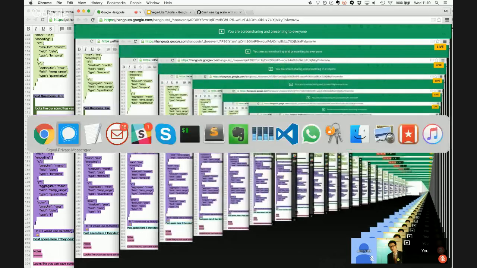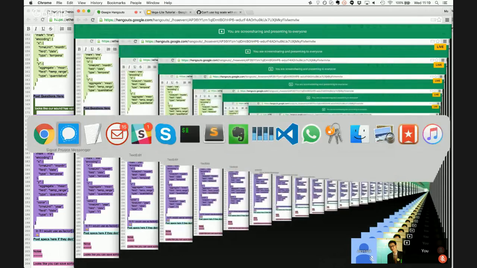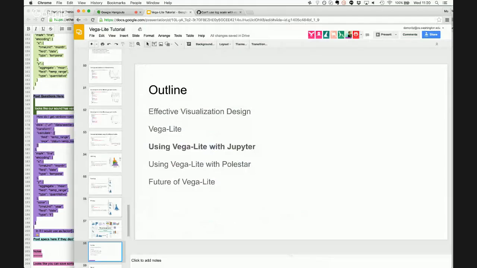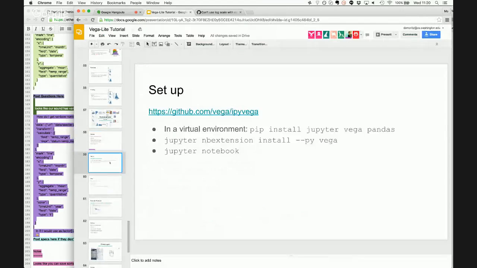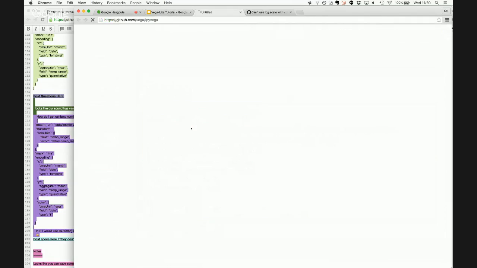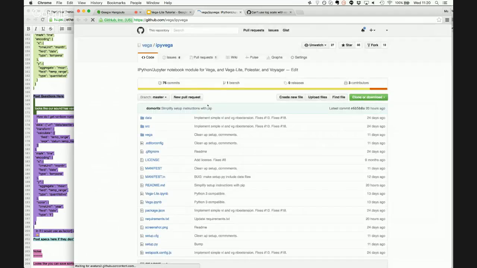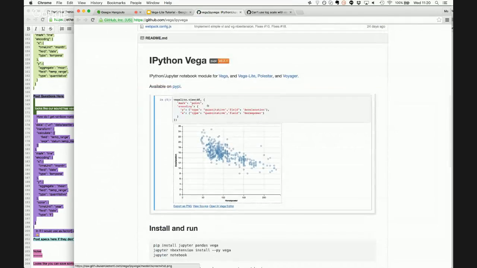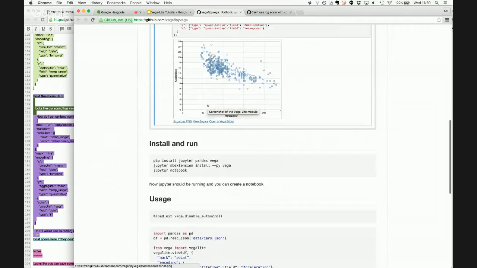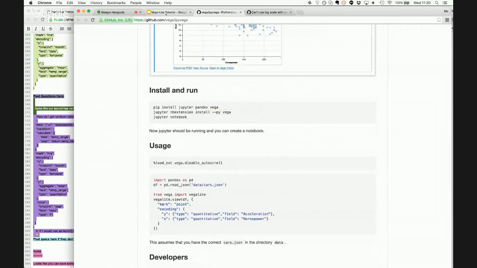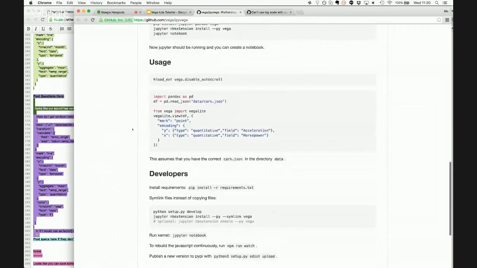Whoa, Inception. Okay, so what I would like to show you is how you can use Vega-Lite in IPython notebooks or in Jupyter notebooks. We have this website here, which is linked from the slides, where we developed this little wrapper for Vega-Lite in Jupyter. We have installation instructions here and usage instructions as well.